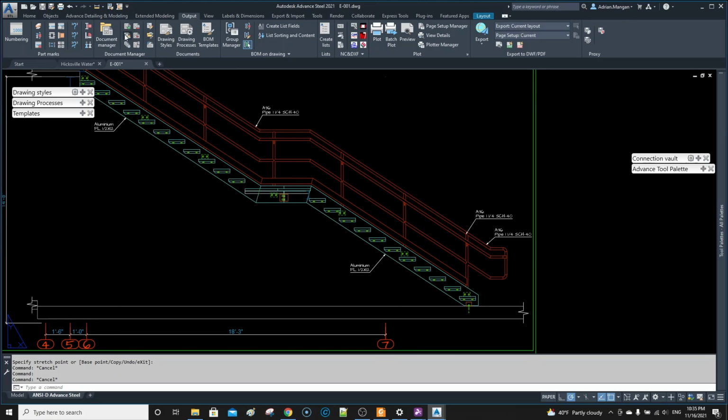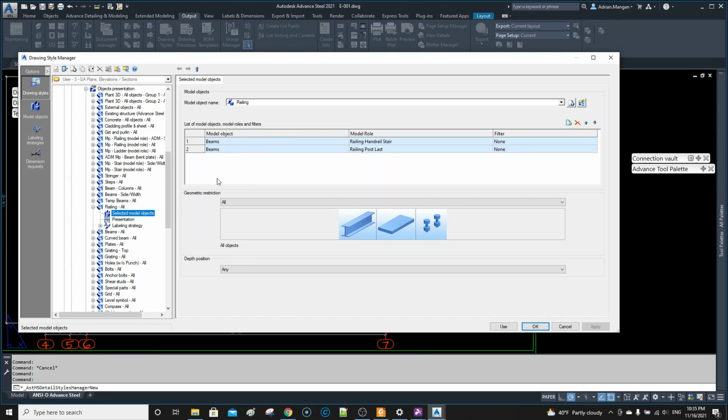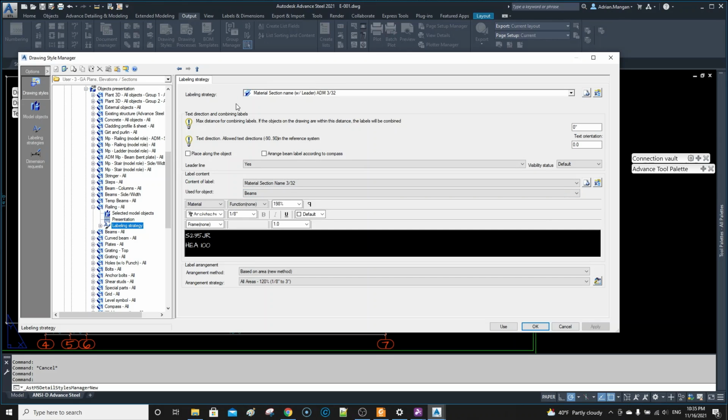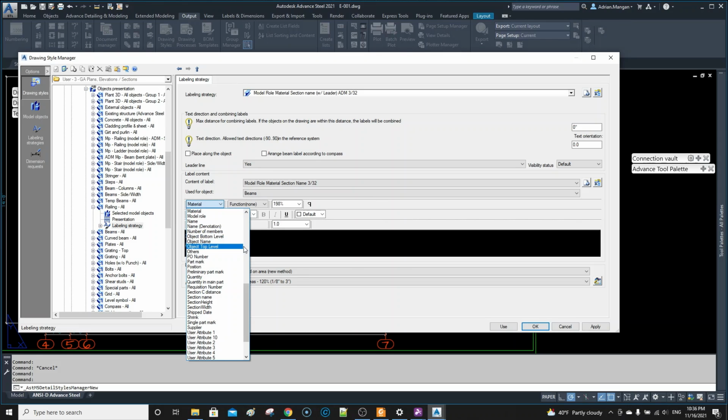So if you wanted to do that, you just come back in and go back to railing, come back in here, and with the materials section, create a new one, model role, materials section, okay, and then do the same down here. We want to do model role first, okay, and then in here we're going to put the model role.